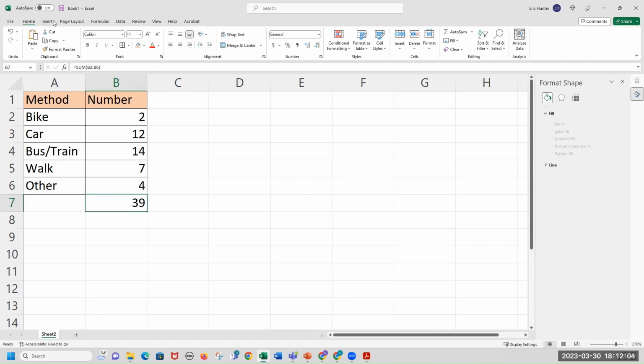And so if we wanted to make a chart of this though, primarily we're going to be working in the insert tab here at the top. So we always have our tabs at the top, and then below our tabs, for each tab, you have a different ribbon. This is your ribbon here in the middle.